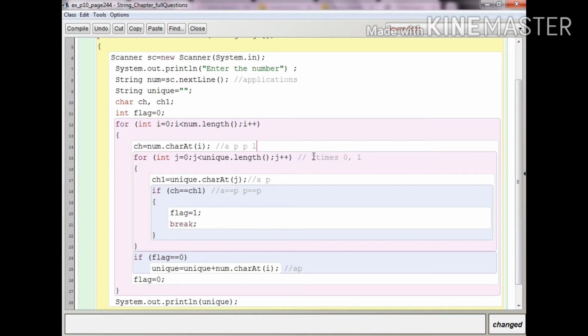This time the unique length is still 2, that is ap, with indexes 0 and 1. ch1 holds a and p, and this time check a double equals L, p double equals L. So both times the condition will be false, flag is still 0, so L will be stored in that section. So the entire process goes like this.